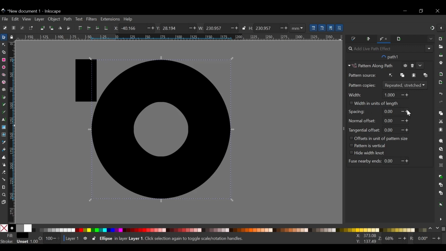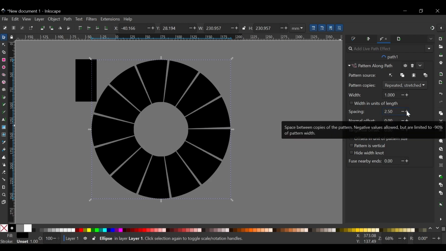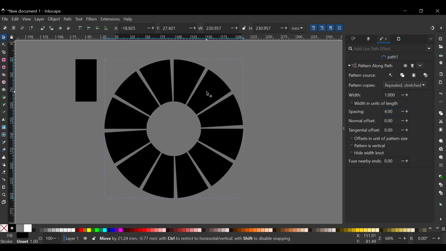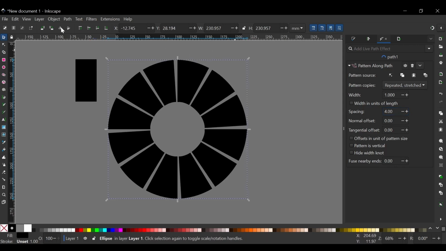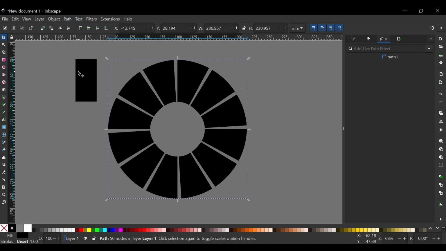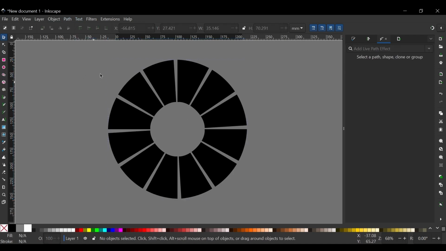Let's increase the spacing to about that right there looks pretty nice. Let me go to a value of like 4. A value of 4 looks pretty good. So that right there looks pretty nice. What I'll do now is come over to path, click on object to path to finalize that. I'm going to click on this rectangle and delete that. We don't need that anymore.